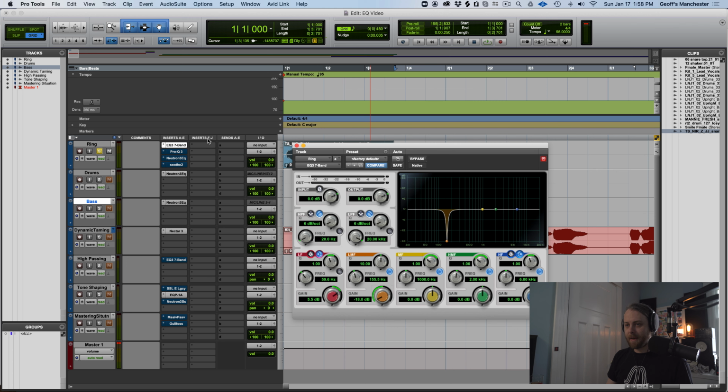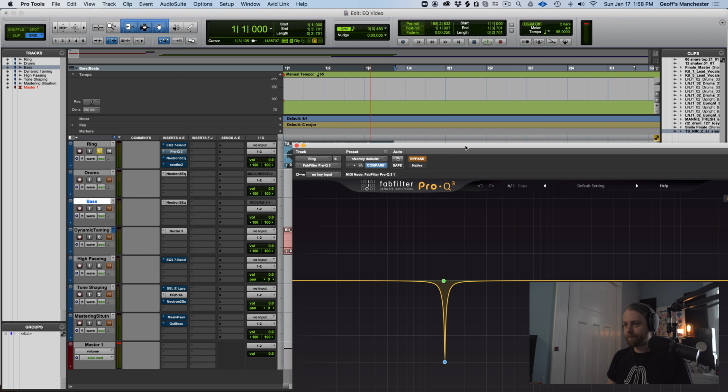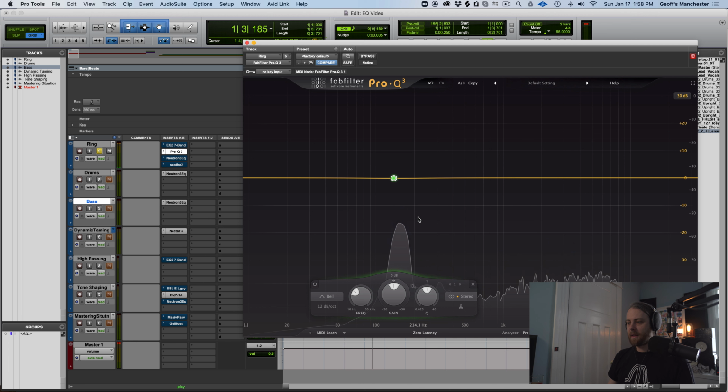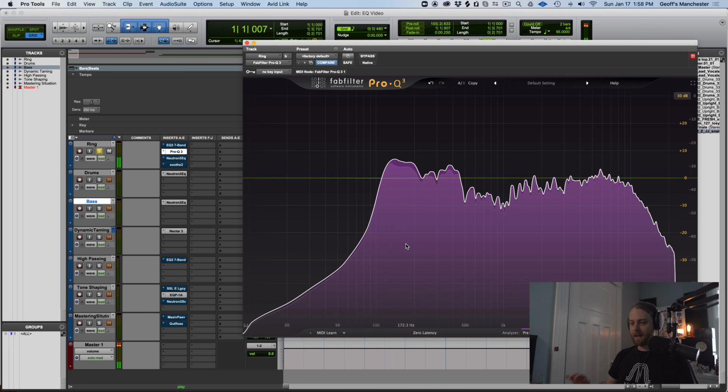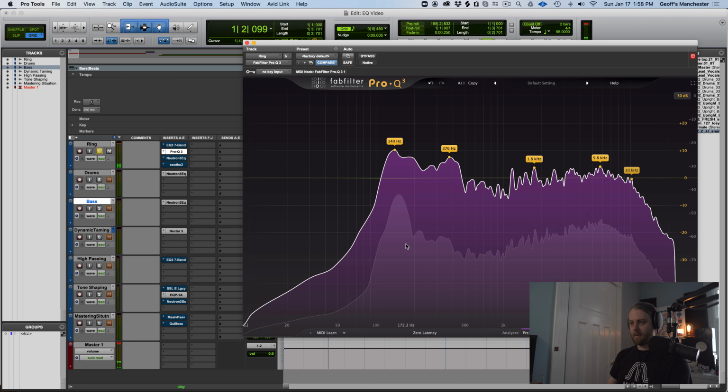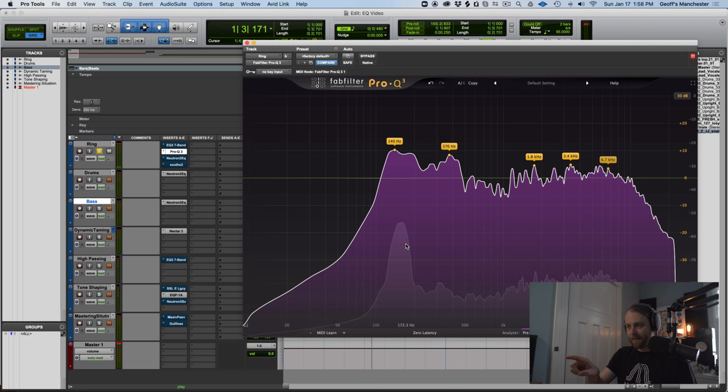I'm going to bypass this and go to a favorite, which is the Pro-Q 3. So I have it dipped down here. I'm going to undo this. One of the nice things about the Pro-Q is that if I settle my mouse just over the spectra, it'll freeze for me. You can see that it's identifying areas of sonic interest in the spectrum. It's decided 376, 1.8, 3.4 kilohertz. These are all things I should take a look at.